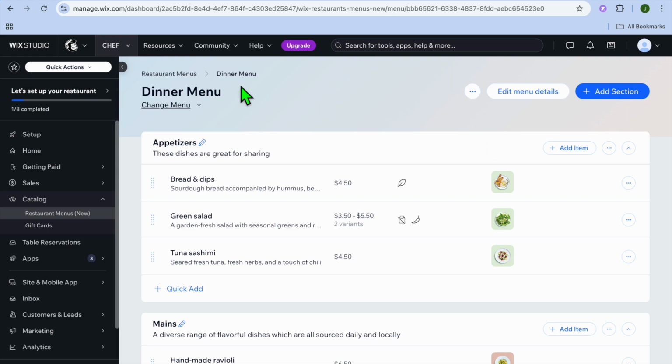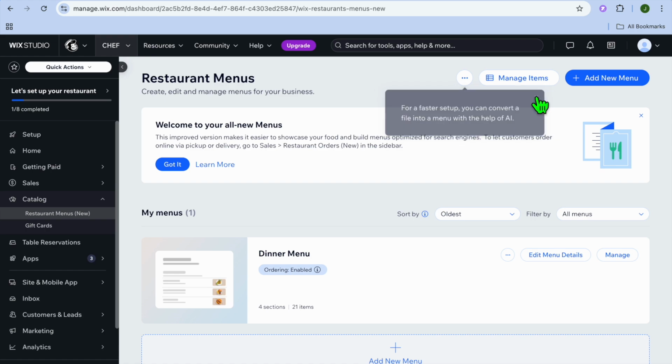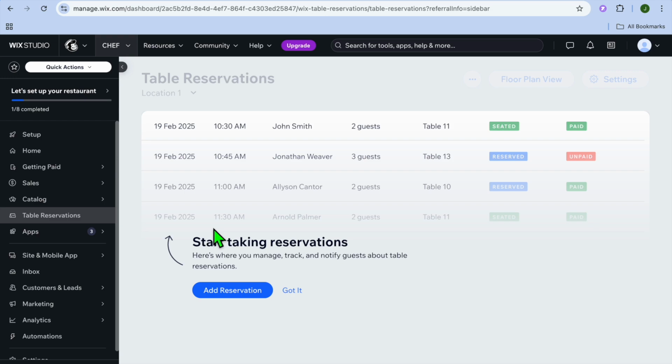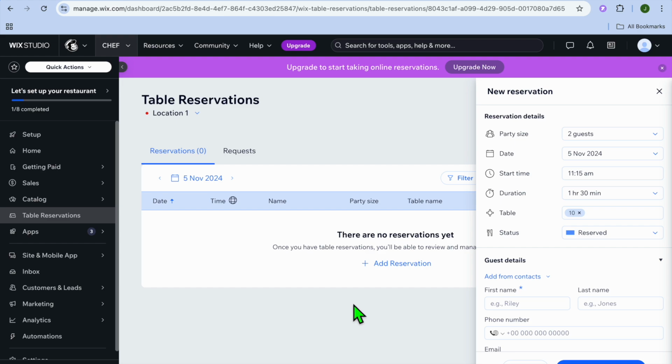After you're finished doing that, if it is a case that you would like to create another menu, you can also do that. You could tap on Add New Menu in the top right hand corner and you could create another menu. Once you're finished doing that, you can go over to the left hand menu option once more. From here, you could tap on Table Reservations. After selecting Table Reservations, you can tap on Add Reservations. After you have tapped on Add Reservations, this is where you'll be able to input reservations whenever someone books it. So you can add that in right there quite quickly.